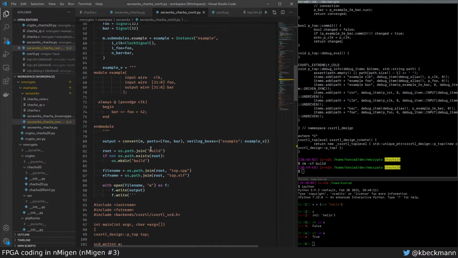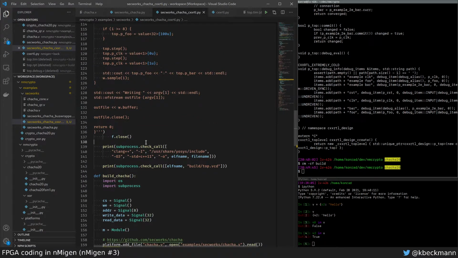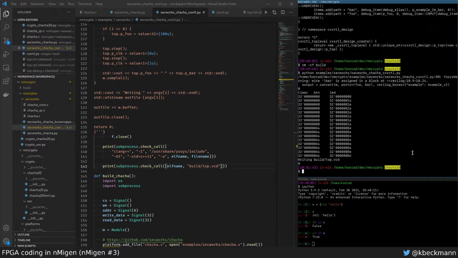Okay. What are we more doing? We are writing. So now we have written the C++ file. Then we're running Clang. We're including yosys so that we get the header file for CXXRTL. And then we are executing the elf and we are exporting a VCD file. So let's try it. Let's see what happens. Okay, it actually runs on the first try. That's scary.